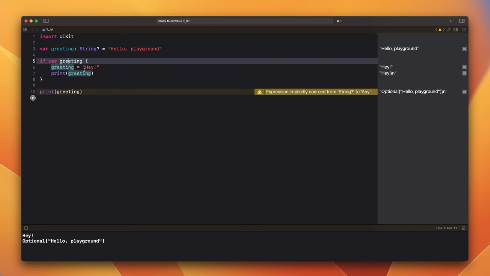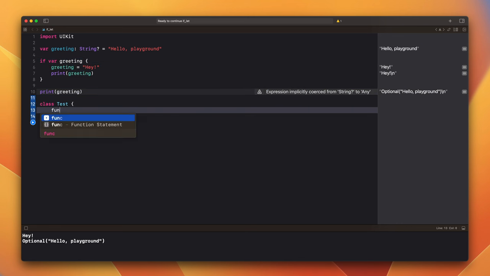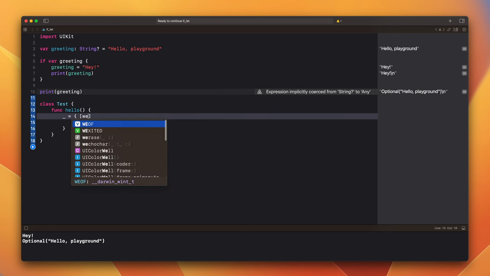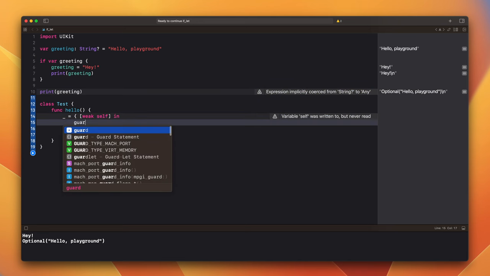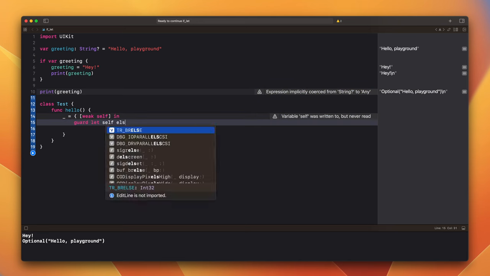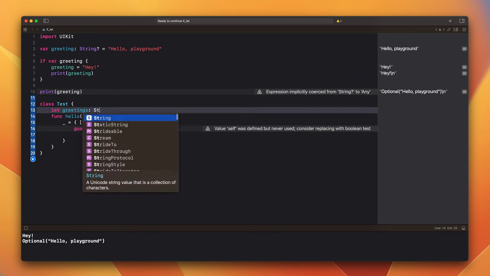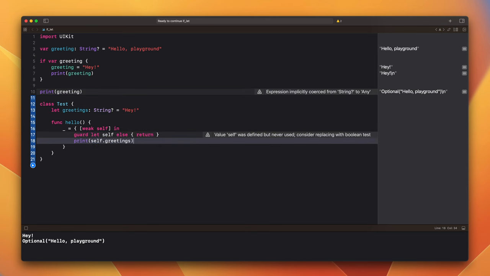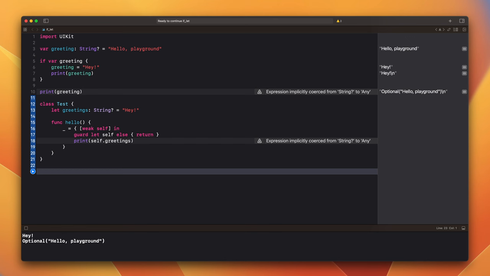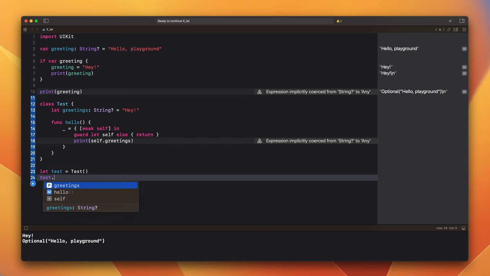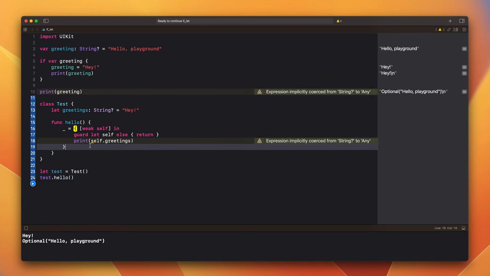Let's create a sample class with a closure. And add guard let self. Let's add a variable and print it, so we can be sure that this self works. Create an instance and call hello. And execute the closure. So it works as expected. We have hey printed in this console.